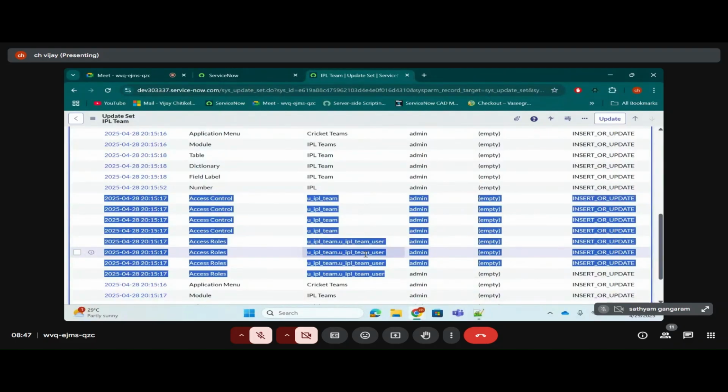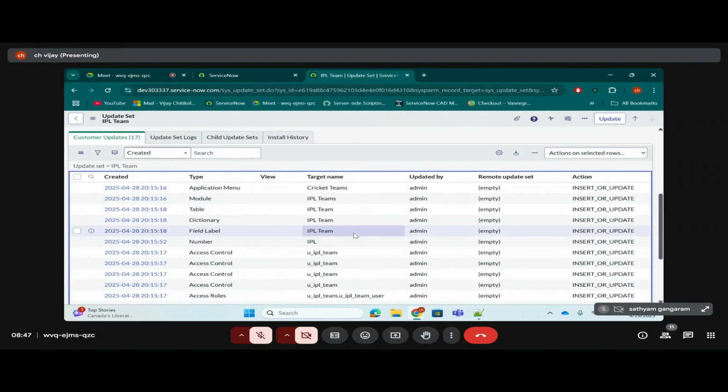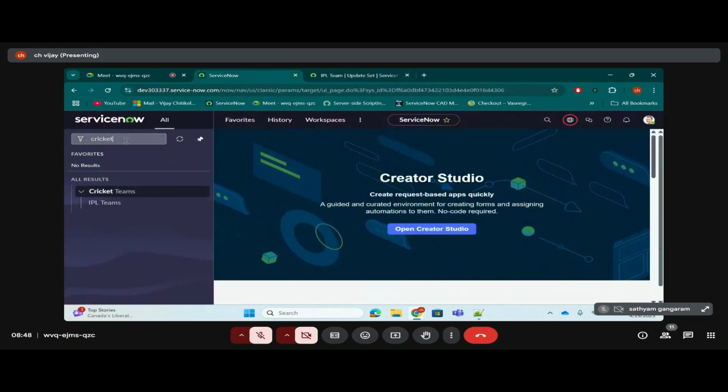Whenever you create a table, actually 4 ACLs will be automatically created, and a role will be created in the backend. But when the time comes, you'll understand. As of now, you can ignore it. Normally you'll think that I'm just creating a table, but there will be a lot of things created in the back end. But when the time comes, you'll understand.